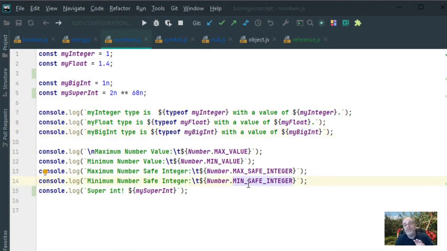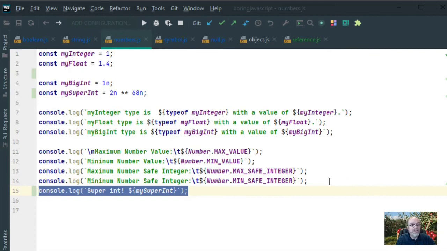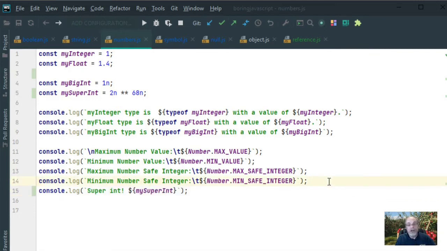And then I'm going to show you a couple of interesting constants you have inside numbers. For instance, within the number, you can have a maximum and minimum value. And this is the maximum and minimum value you can have for your numbers. And these particular ones are floating point. MAX_SAFE_INTEGER and MIN_SAFE_INTEGER are the 2 numbers that are the maximum safest integers that you can represent with a number. And I'm going to print out my super number here to show you that it will indeed go beyond the maximum safe integer. You want to see how it works?